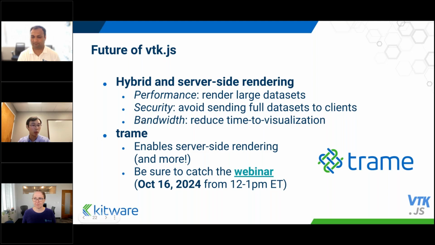One project that we'd like to call out is Trame, and this allows you to use vtk.js with server-side rendering, and it does a lot more than just that. I'm not going to say too much about it, so be sure to catch the webinar, which happens, I believe, roughly in 1 month from now. There's a link to the webinar here, and it will talk all about Trame and how you can use it to build your web applications in Python, leveraging vtk.js and a lot of really cool Python stuff.